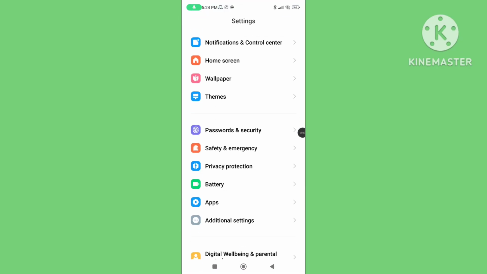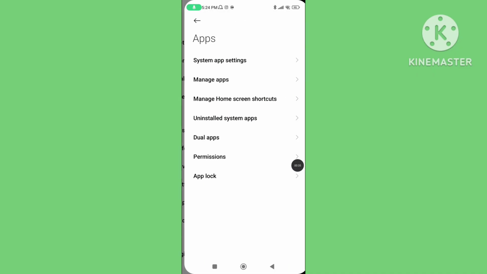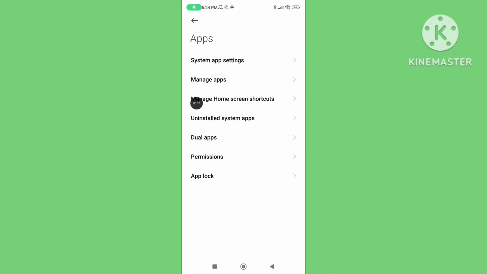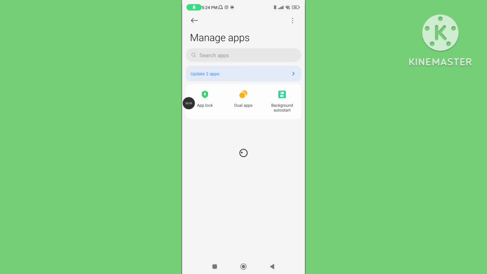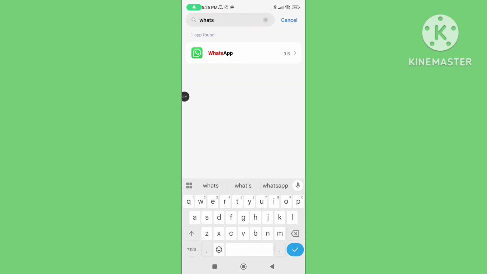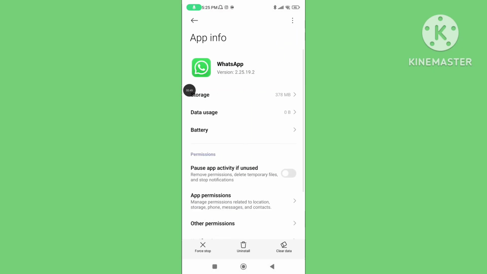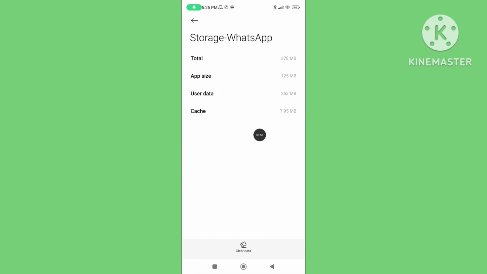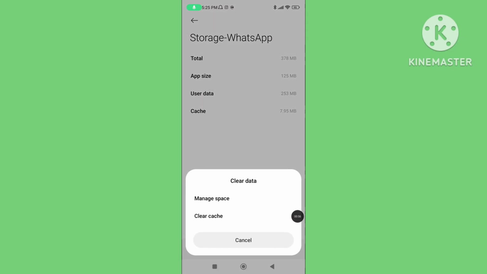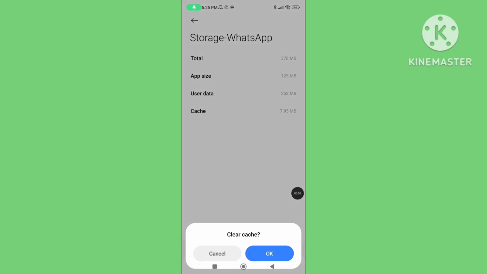Scroll down. Tap on Apps. Tap on Manage apps. Search WhatsApp application. Tap on WhatsApp application. Click on Storage. Again tap on Clear data. Tap on Clear cache data.